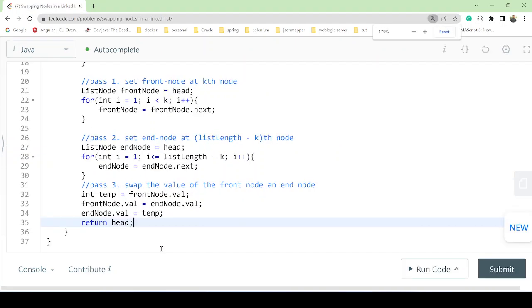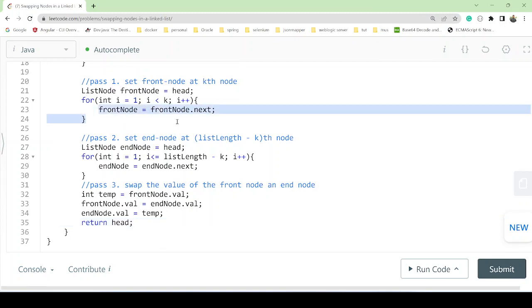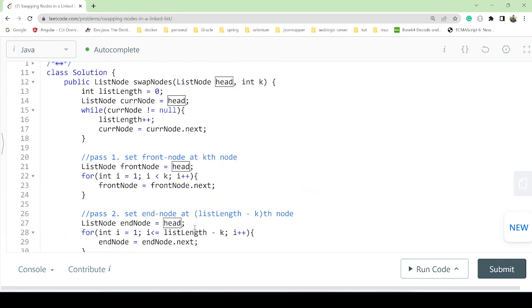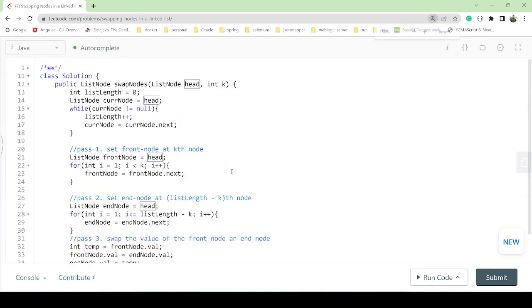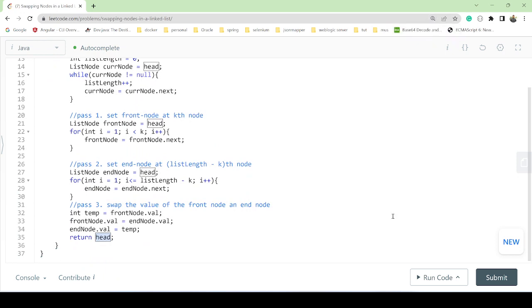Let me zoom out. What I have done here: in the first pass we set the front node, in the second pass we set the end node, and in the third pass we do the swapping. We take a temp variable, store the front value, and on the front value we store the end value. Now at the end, we store the temp value. So this is the swap, that is easy. And finally we return the head, that is your answer. So this is all we have in this coding section.